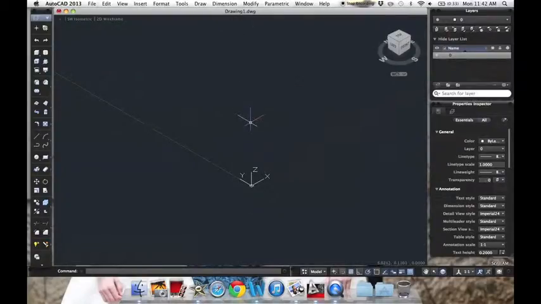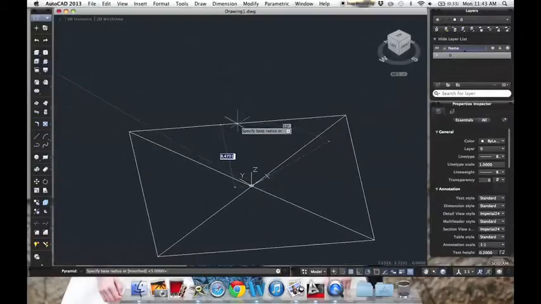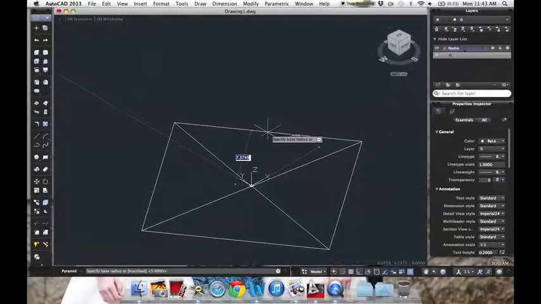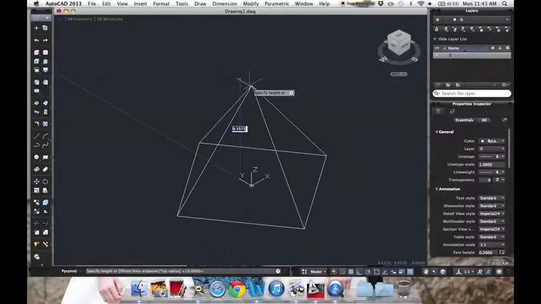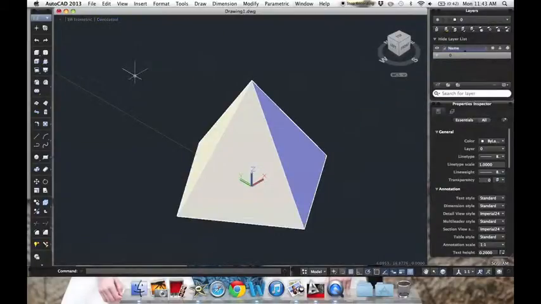Okay, now we're going to make a pyramid. So again, just make sure you're in southwest isometric view, type in pyramid, right there. Okay, base point, let's just do the origin, 0, tab 0, enter. Let's make the radius 5, there. And then the height can be 10, enter. There you go, you have your pyramid. So cones and pyramids are very simple. You just need to type in what you want to make.